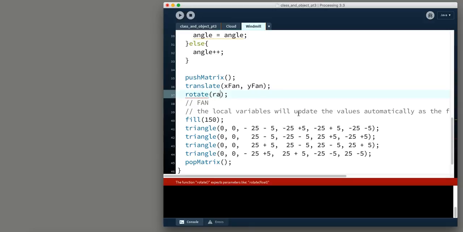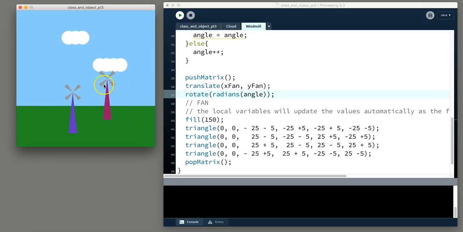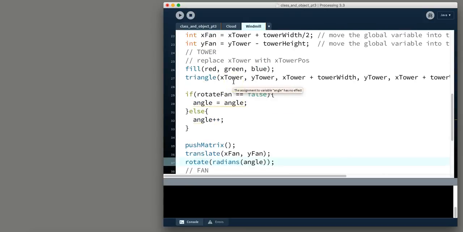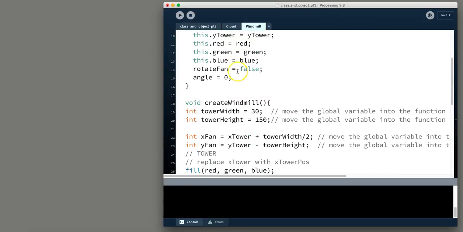And now we put rotation, rotate. We just don't forget to put radians so that the movement will be smoother, angle. After we apply the rotate and radians, you might see a slight change there. Probably not. And now let's try to change the rotateFan into true, and you will see the difference.